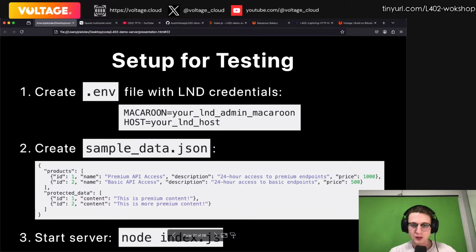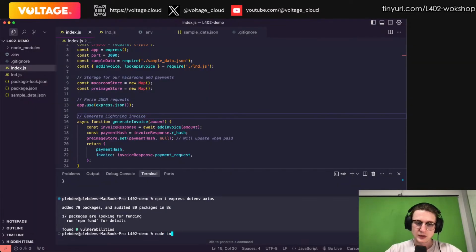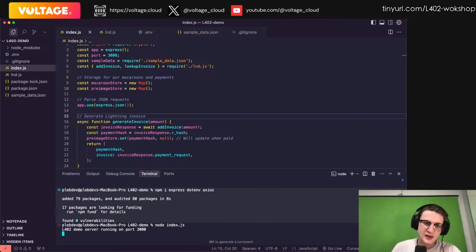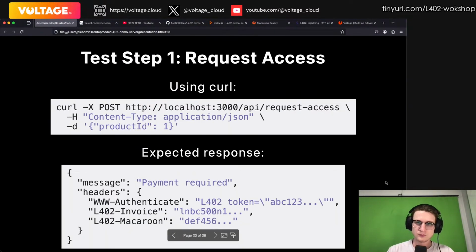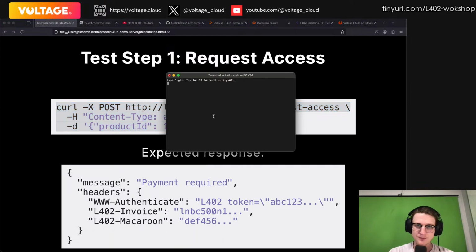Okay, so we have the macaroon, we have the host, we have sample data.json. So let's start our server with node index.js. Okay, it started up. So let's request access. We're going to make our first API call. We're going to copy this curl command. This is basically calling localhost 3000 API request access with just the content type header, and the data is product ID of 1. So we're going to ask for that first product and see what we get.